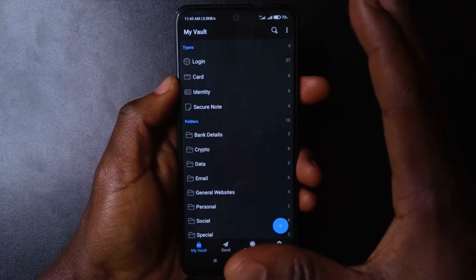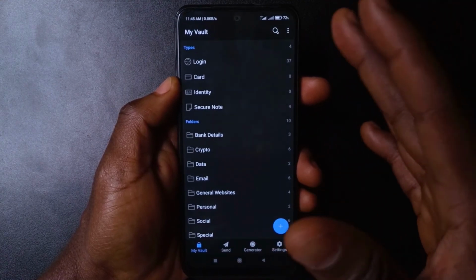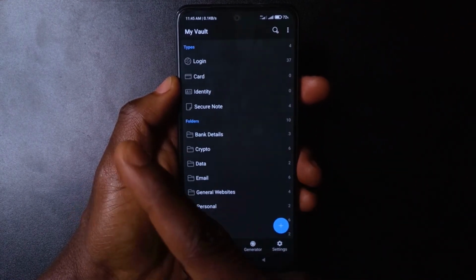Alright, so Bitwarden is one of the many apps that I like using. If you want to see more apps, then make sure you watch this video right here.